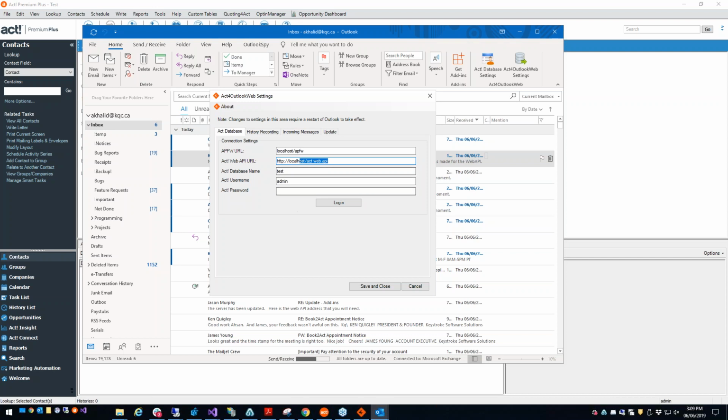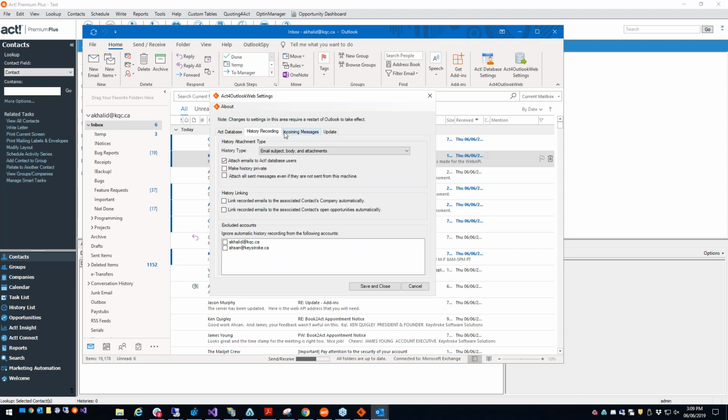Okay, so once you have that filled in, on the second screen here is the history recording settings. So again, some of the standard settings such as subject, body, attachments. We have a few new ones such as subject and attachments, and attach when there is an attachment. You can pick those. And again, some of the standard ones like attach emails to ACT users. You can make the history private.